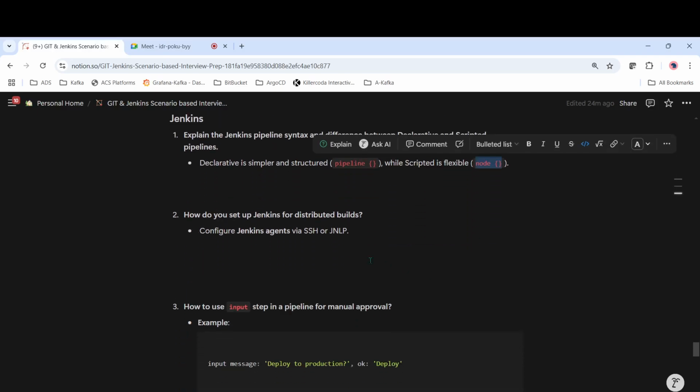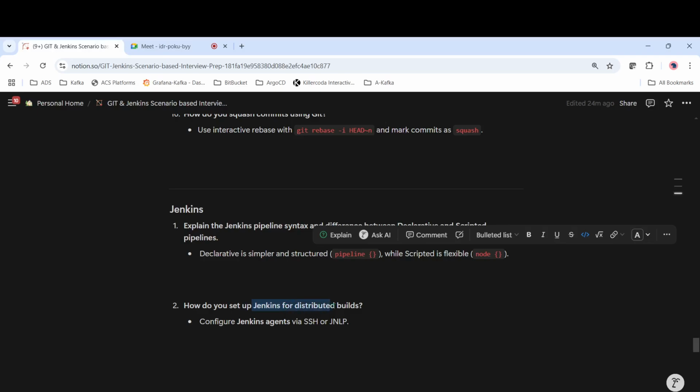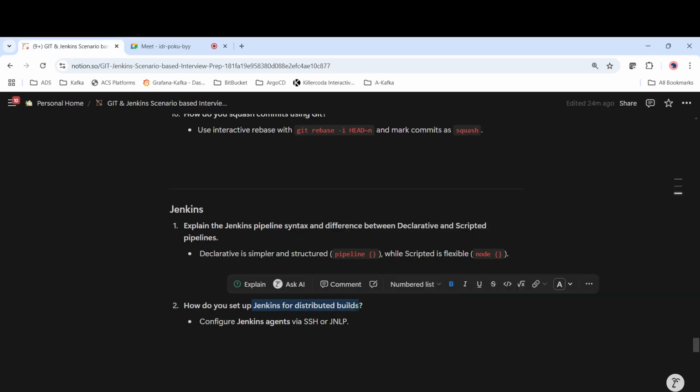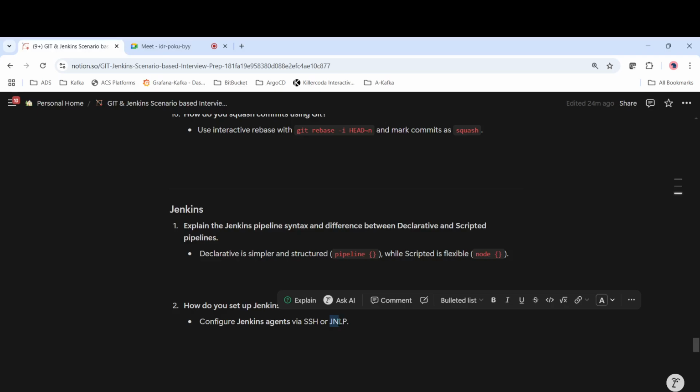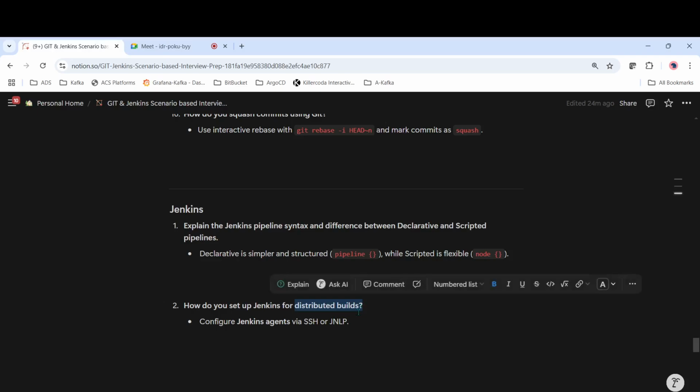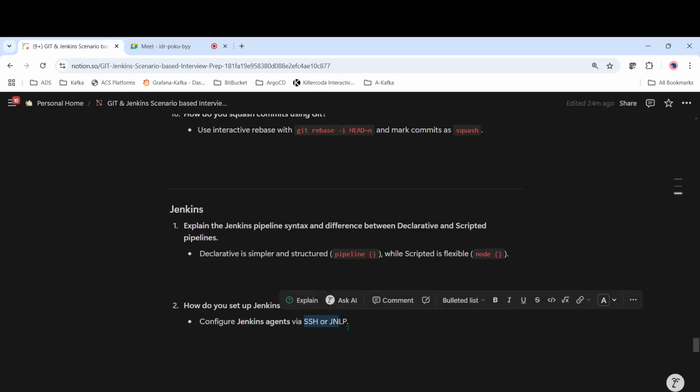And how do you set up Jenkins for distributed builds? For example, if you want multiple jobs to be run, then we have to configure multiple Jenkins agents. We can set it up using SSH or JNLP. Distributed build means running multiple builds at the same time, or running builds based on different runtime environments. So you can configure it using SSH or JNLP.